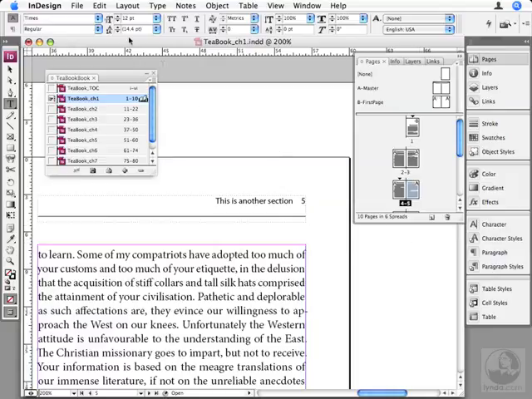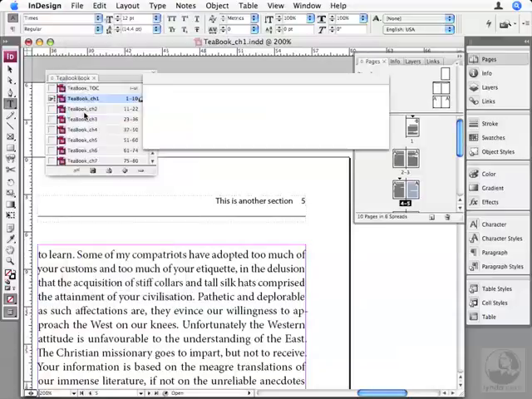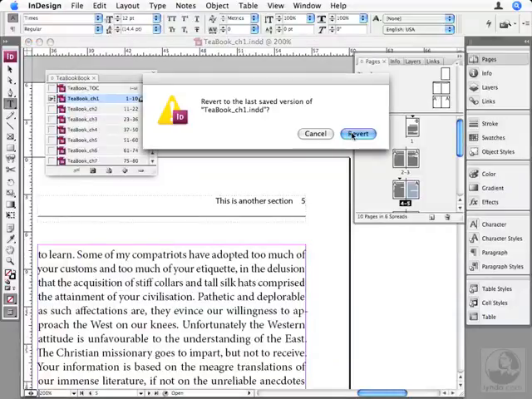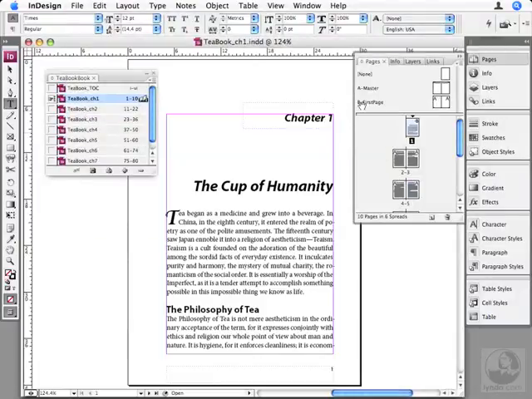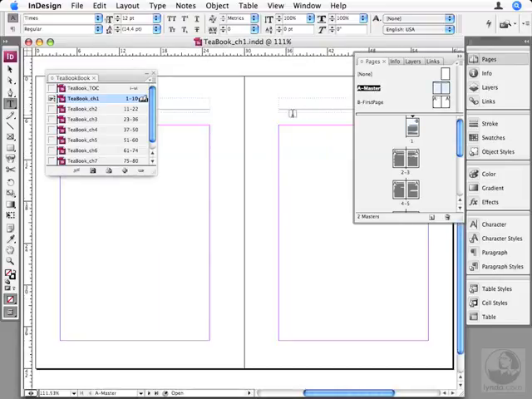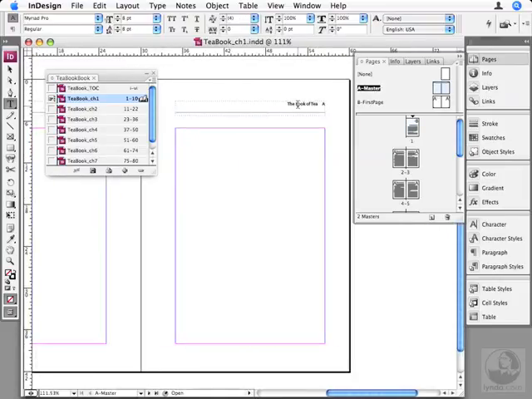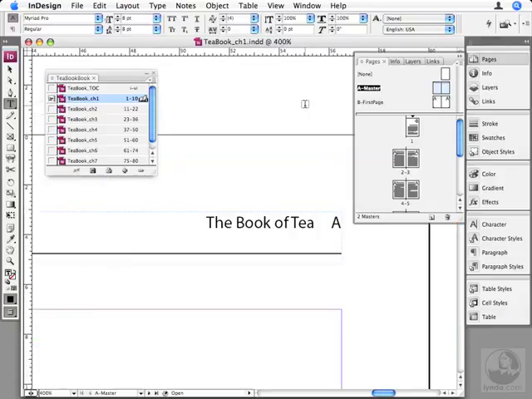I'm going to go up to the File menu and choose Revert, just so I can get back to where I was when I first opened this document. Now I'm going to go back to my master page, just like I did before. I'll scroll over, click in this text frame with the Type tool. I'll zoom in to 400% with Command 4 on the Mac or Control 4 on Windows, and I'm going to replace this text. I'll hit Delete.